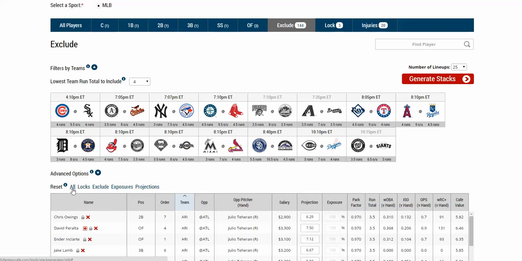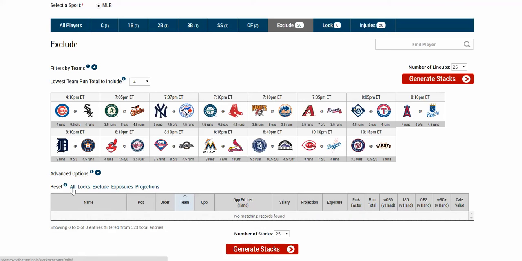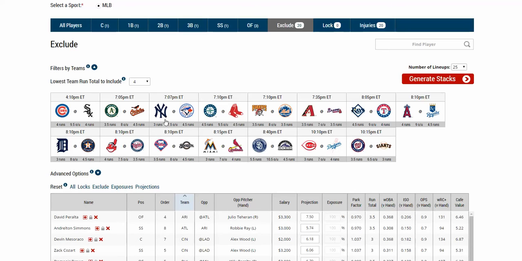So what I'm going to do is reset all our excludes and everything so that I can show you from the start what happens when you click on a time. If there are no other filters and I click on 8-10, it will filter out all these games and all the teams in these games.